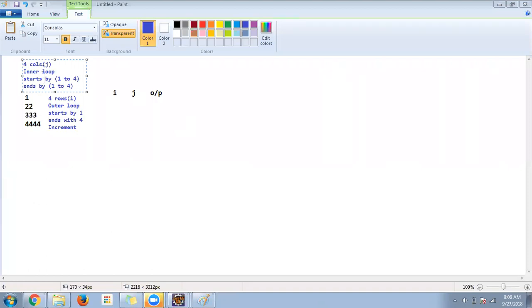So totally we have 4 columns. So 1, 2, 3, 4. Totally 4 columns, and columns are what we represent by J. Then it's an inner loop. Why do we say inner loop? Because the faster running loop we always call an inner loop.